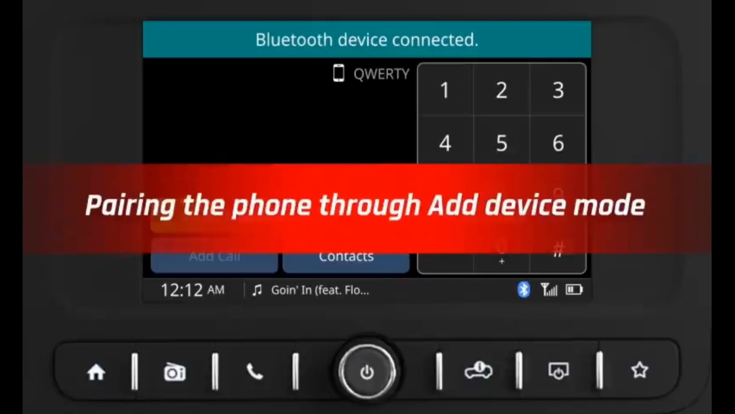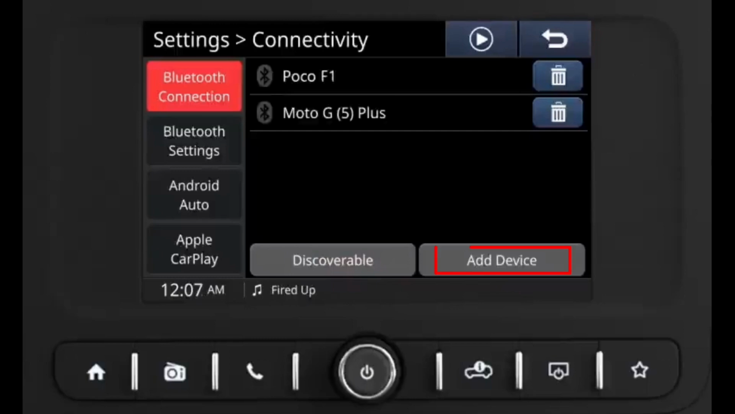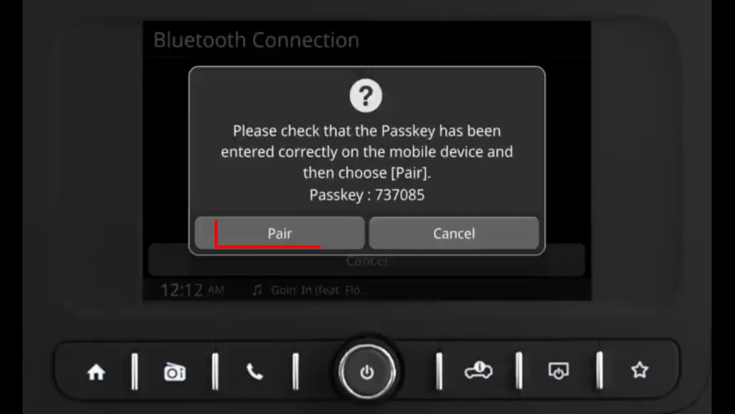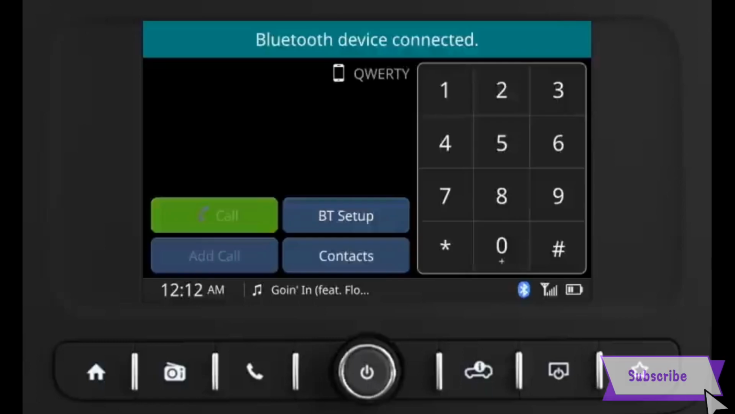Pairing the phone through Add Device mode: go to Bluetooth connection setting and select the Add Device option. When the infotainment starts to search the Bluetooth devices, the searched devices will be displayed. When the user selects any device in the search list, the infotainment will provide a device request, and pressing the pair button will initiate the pairing process. After a few seconds, your mobile is ready to use.